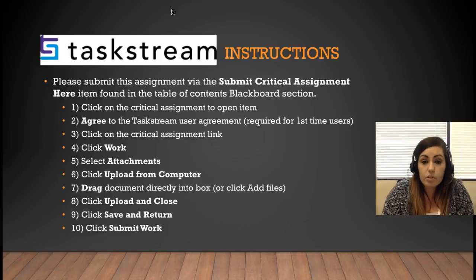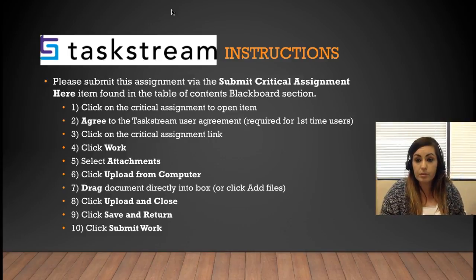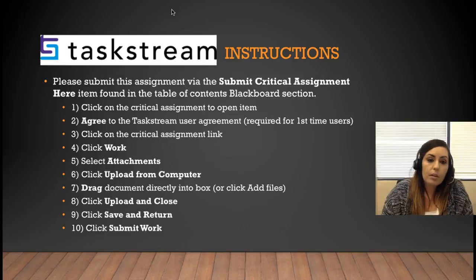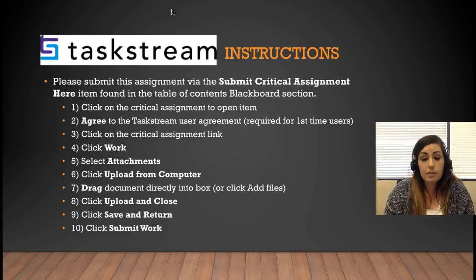Here's a copy of the instructions that are found in Blackboard, and in Blackboard there's also a PDF with screenshots of how to submit your critical assignment. So with that, you'll need to use the link that says submit critical assignment here. You'll click on it and an item will open within the Blackboard module. It'll ask you to agree to use TaskStream. You don't need to log in or anything like that. TaskStream works off of all of your CBU credentials, so all you need to do is agree to the user agreement, and after that you're good to go for the rest of the time you use TaskStream within your program.